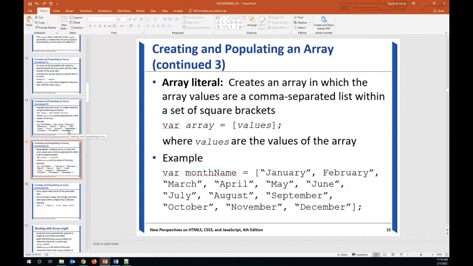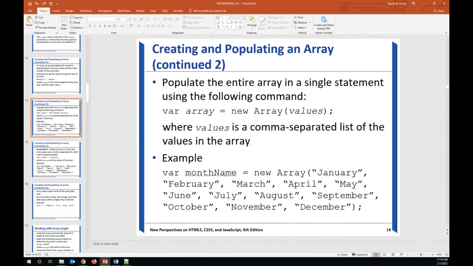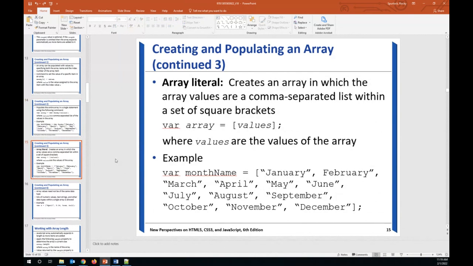Okay, an array literal. That creates an array in which the array values are comma separated lists within a set of square brackets. So here we're setting the variable array, and then we're inserting the values. Values are the values of the array. In this case we're setting a new array. In this way, we're just setting a variable that's creating the array.